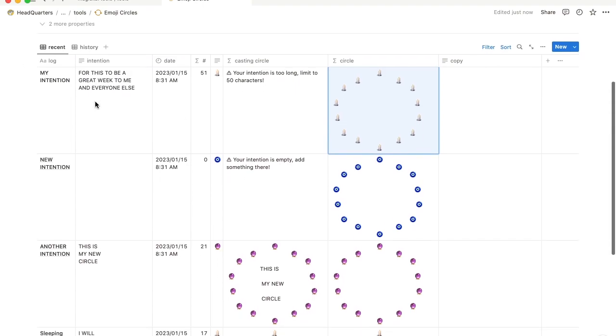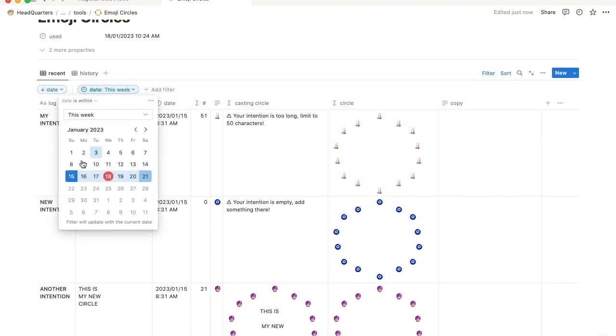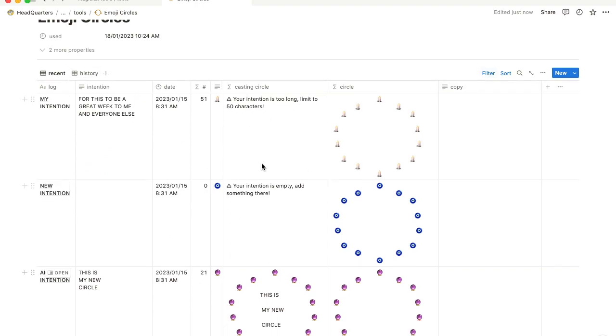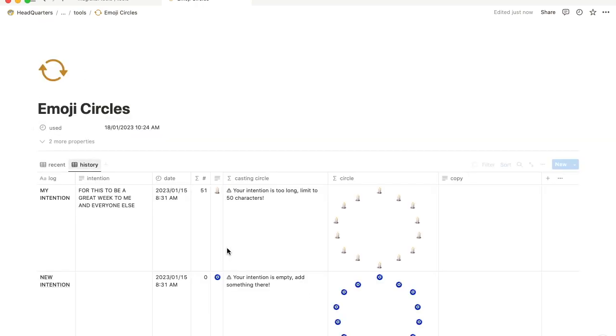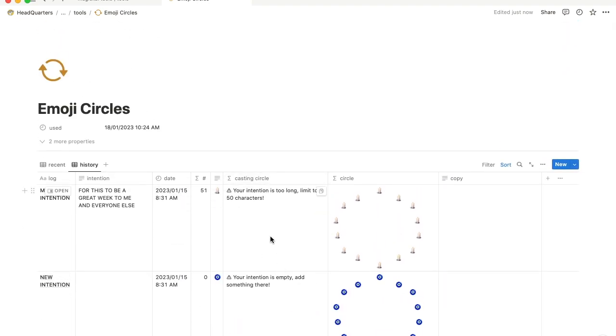Okay, so everything's showing up here because I have a filter to show things from this week. Okay, from the current week. So the recent circles you created. But when this week passes, these things are going to disappear from this view and are going to come to the history view, where you're going to have every single circle that you ever created, so you can navigate on them. Okay, so this is how the emoji circles are working.